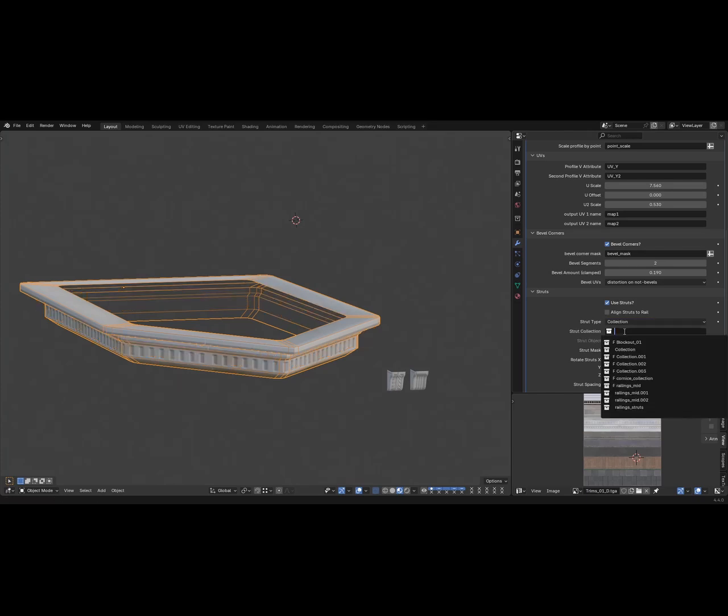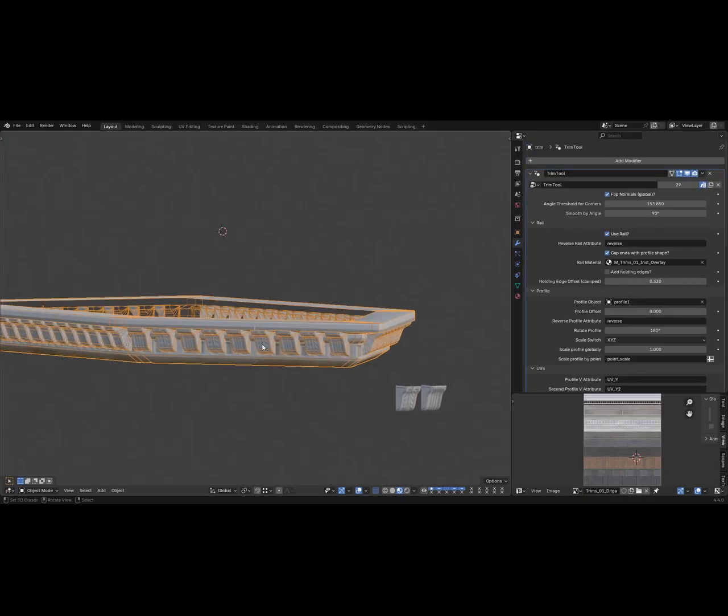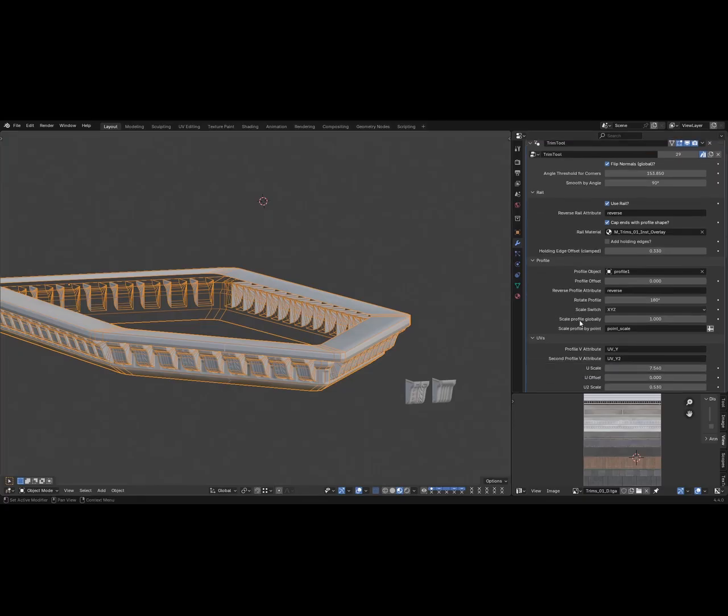You can also choose to use a collection instead of an individual strut, and with that enabled, it will alternate between the struts included in your collection.